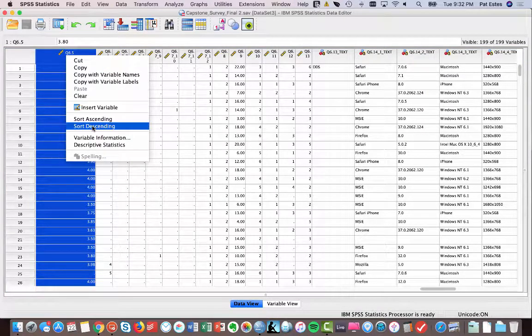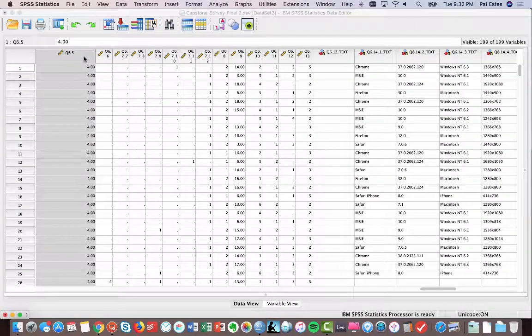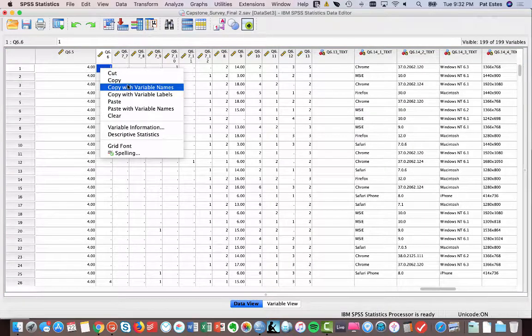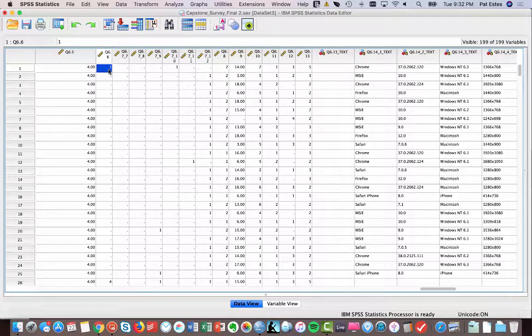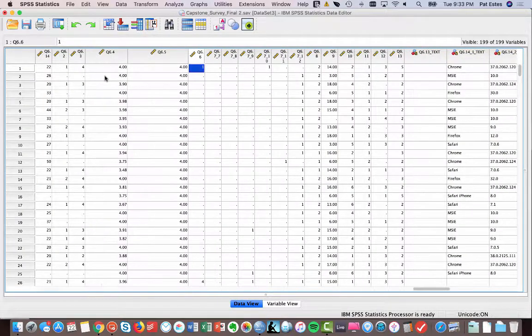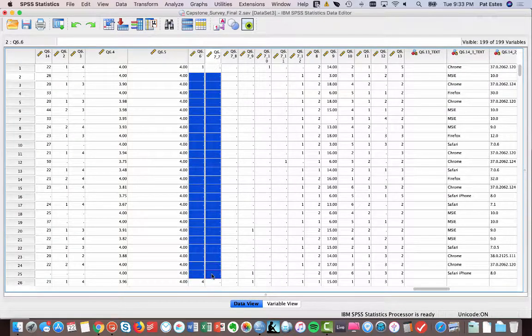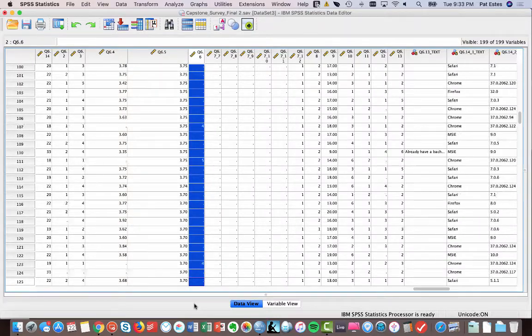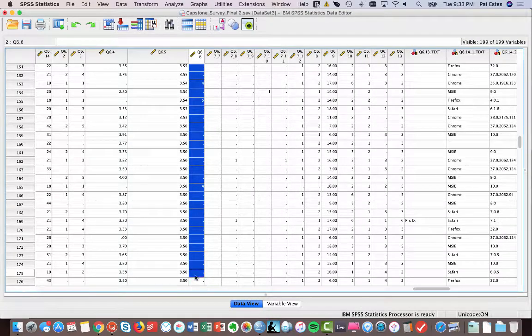But basically, if I wanted to do this the old school way, I could sort the variable and then simply put in a 1, which would represent the first range, let's say 3.5 to 4.0. So I could then go down. Now this is the old-fashioned way here. I'll show you a much faster way here in a second.